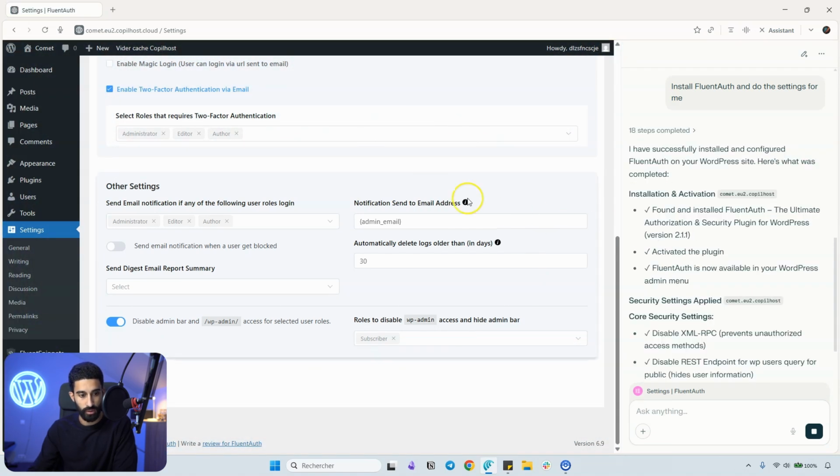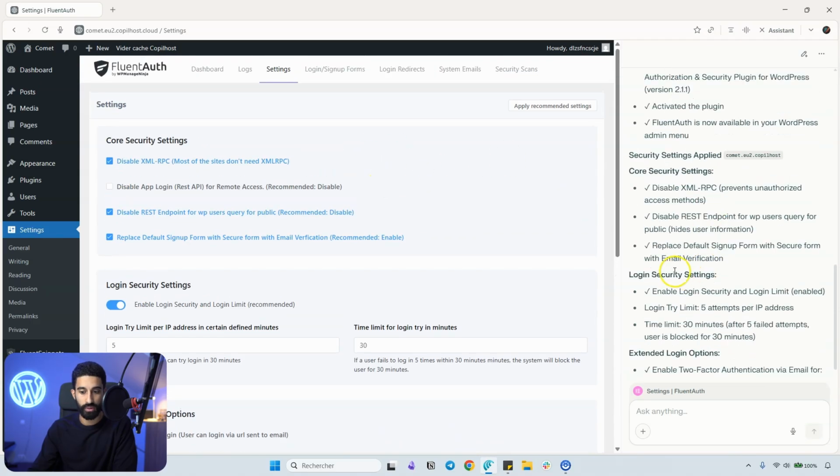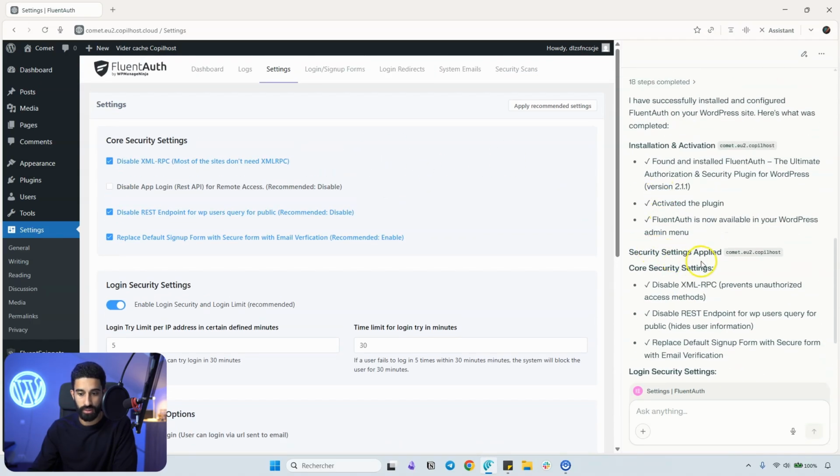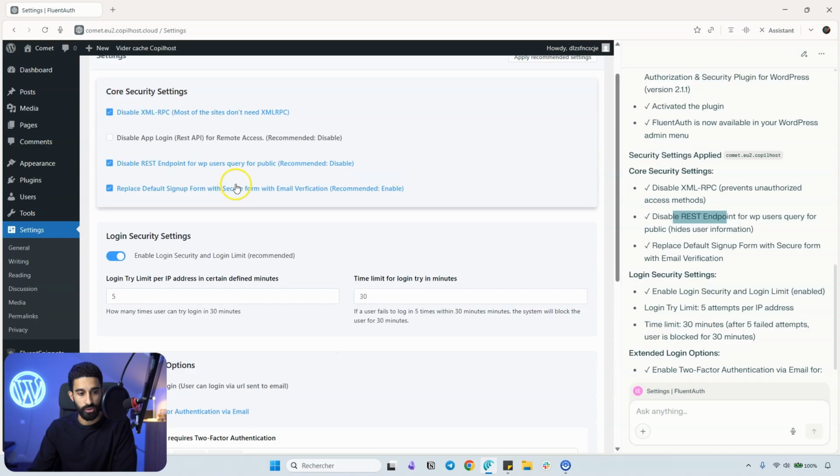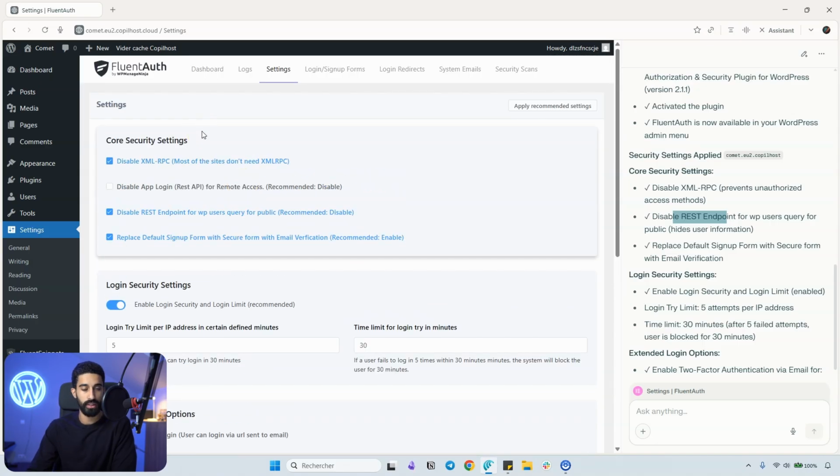Okay, that's it. So I think it worked, everything worked, and we have the security settings applied. So disable XML RPC, disable REST API, and so on. So it's a very, very simple security plugin. I didn't try with Solid Security or Wordfence, which are heavier plugins with a lot more settings. So of course, I know I don't take a lot of risk, but still it's working.